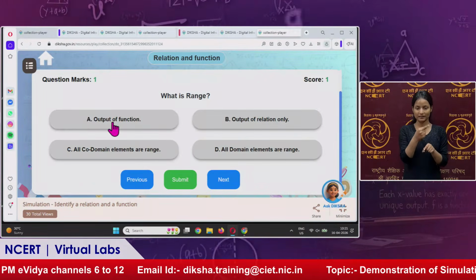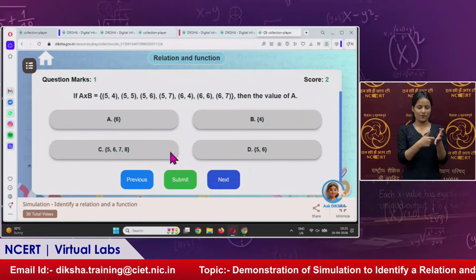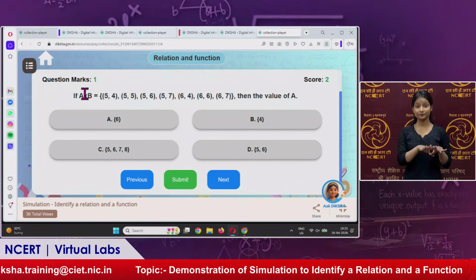So yes, it's a correct option. Choose option A and submit it, and we are moving to the next option. Now A cross B. A is multiplied by B.